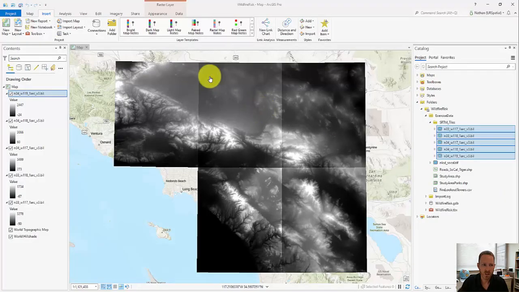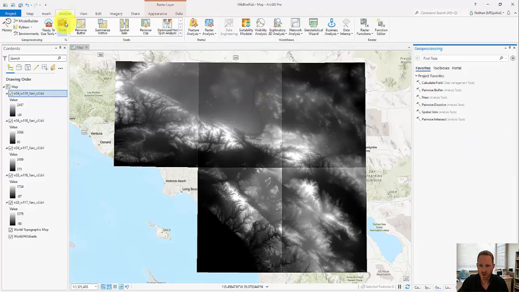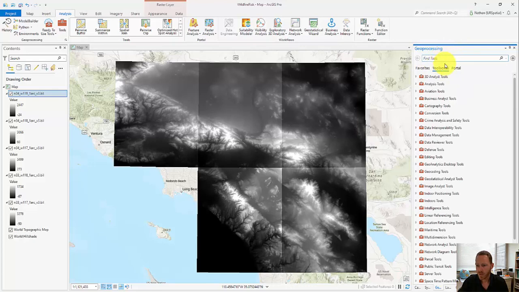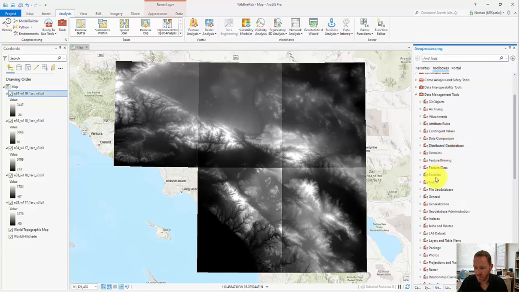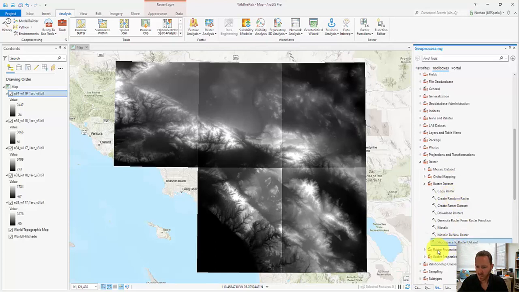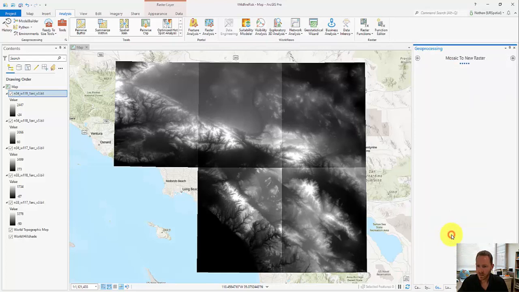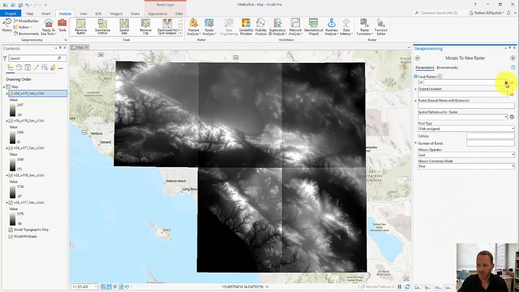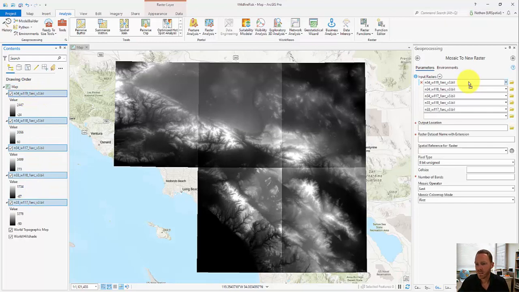So to do that, we're going to use the Mosaic to New Raster tool, which is a geoprocessing tool and can be found over in the geoprocessing pane. I'm going to go ahead and browse to it for now. I highly recommend browsing to tools rather than just searching for them, especially when we're getting started, so you can learn about what other tools are available to you in the toolbox. So here's the Mosaic to New Raster tool. You can pick them from the list here, or you can drag them in from the contents. I'll go ahead and drag these in, holding down Shift to select them.